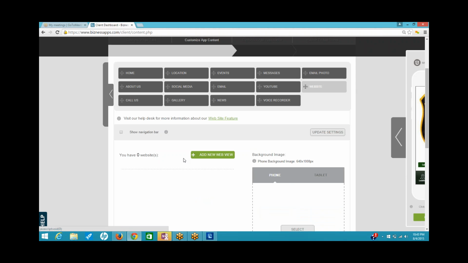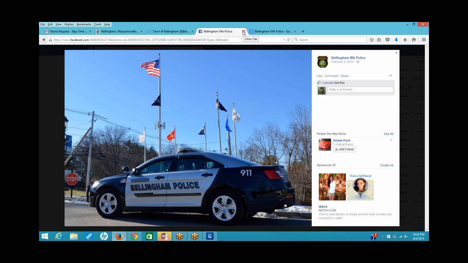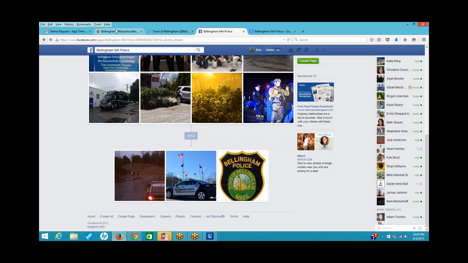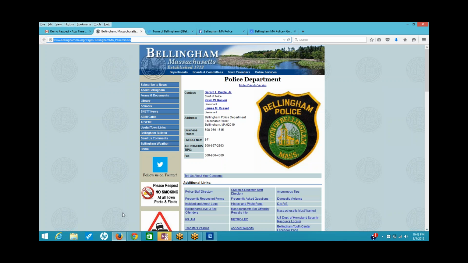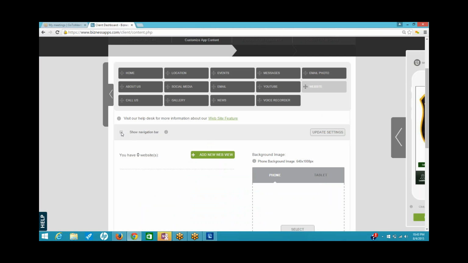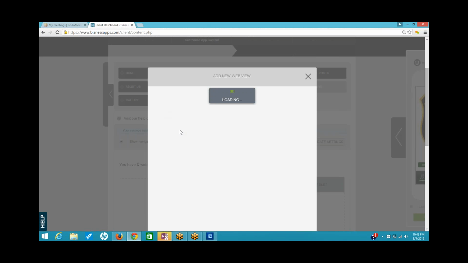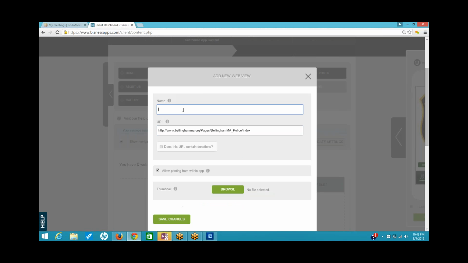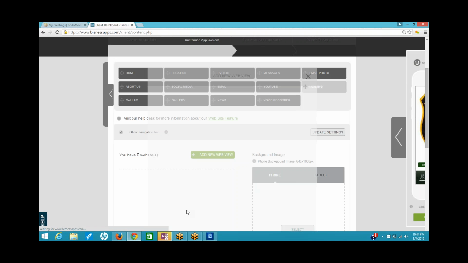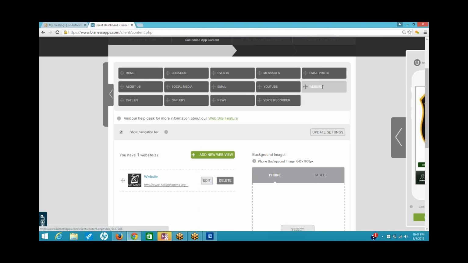So for instance, for the website, when you are adding a website tab, what we're going to do is copy and paste the web address, which is right here. We're going to click this button that says Show Navigation Bar and then Update Settings. Anytime you do a website tab, you want to do that because people that have iPhones do not necessarily have back buttons. So by clicking that, you automatically put a back button in their phone so that they'll be able to go back. Okay, so that just added the website tab.